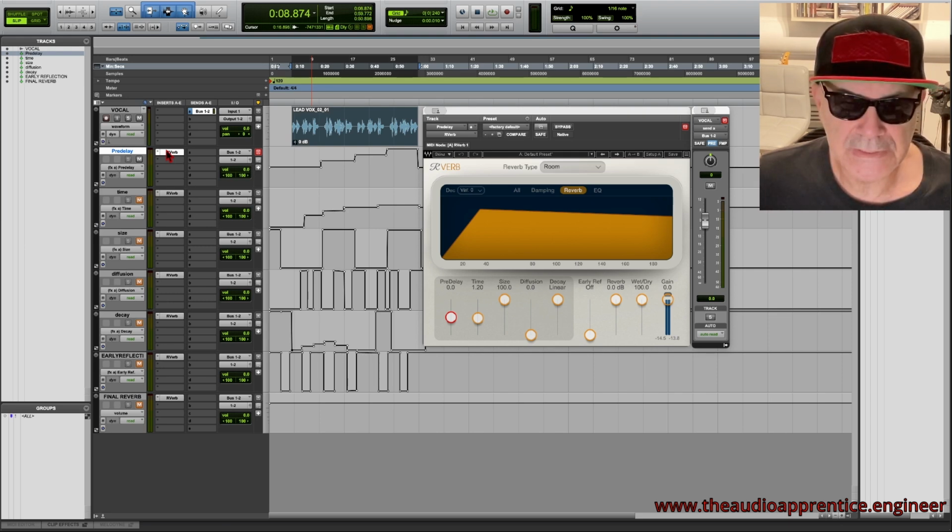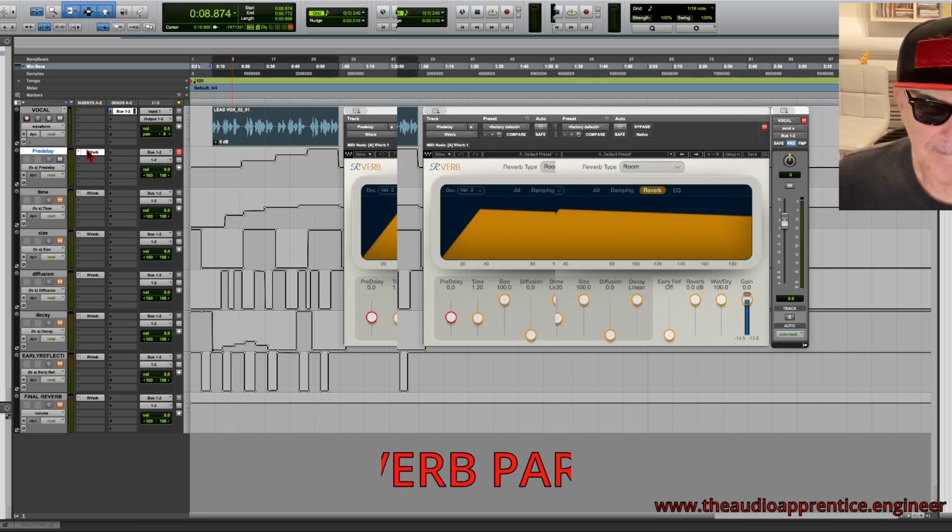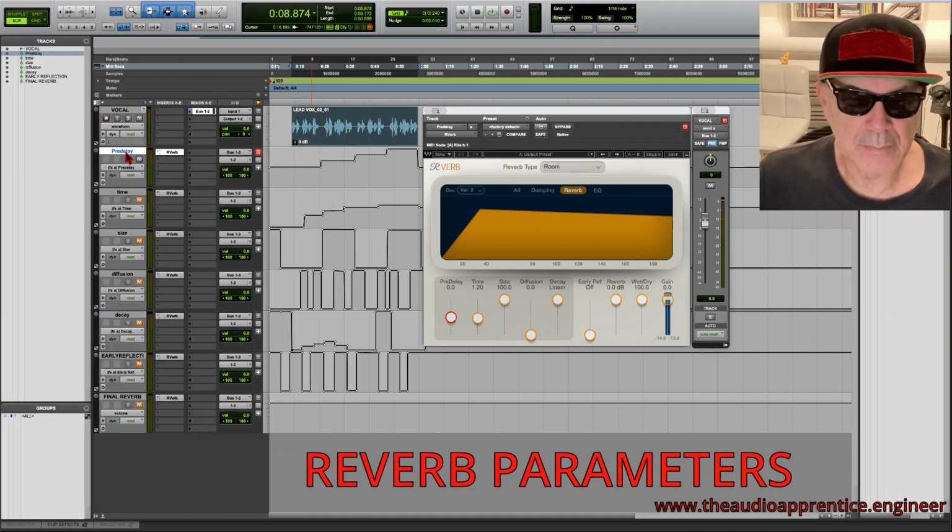In a mix, it's always good to add a short reverb auxiliary and a long reverb auxiliary. They don't have to be the ones that you're going to settle on, just have them there to give you a guide as to which ones you're going to be using. Let's explore the reverb parameters.